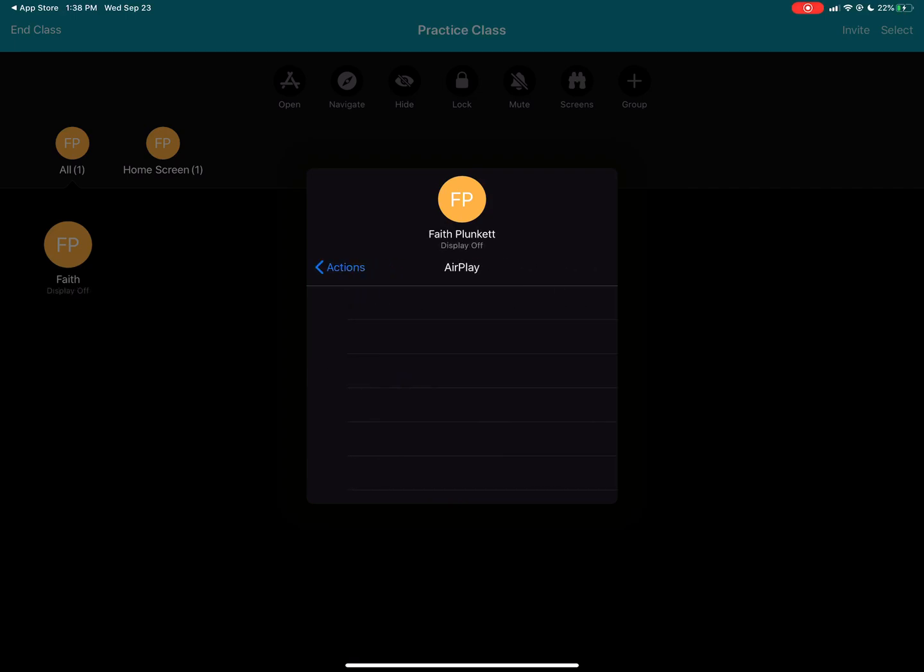And I can also AirPlay. So if I have an Apple TV in my classroom, I can AirPlay their iPad to the Apple TV for them. This is great for littles who might have trouble trying to figure out how to AirPlay. And I can also view their screen. So right now, my screen is turned off. But when I click on different apps, it will show different things.